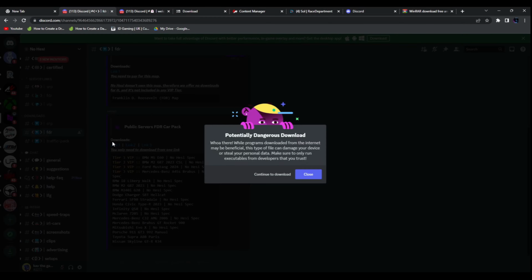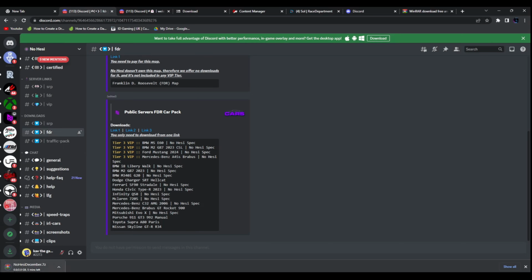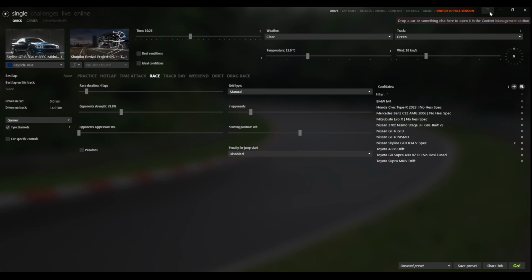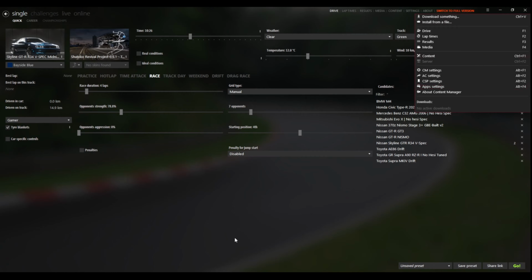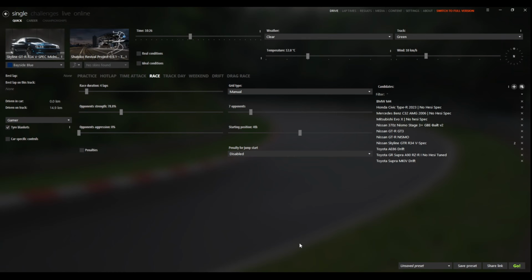Click the links. I'll show you one now. Do continue to download, and you can see it's downloading it here. So this is literally going to download the car pack, so it's going to download all these different cars for me. Once it's downloaded, again, go to Content Manager, hit the three dots, install from a file, bang, Bob's your uncle. That's all you need to do.